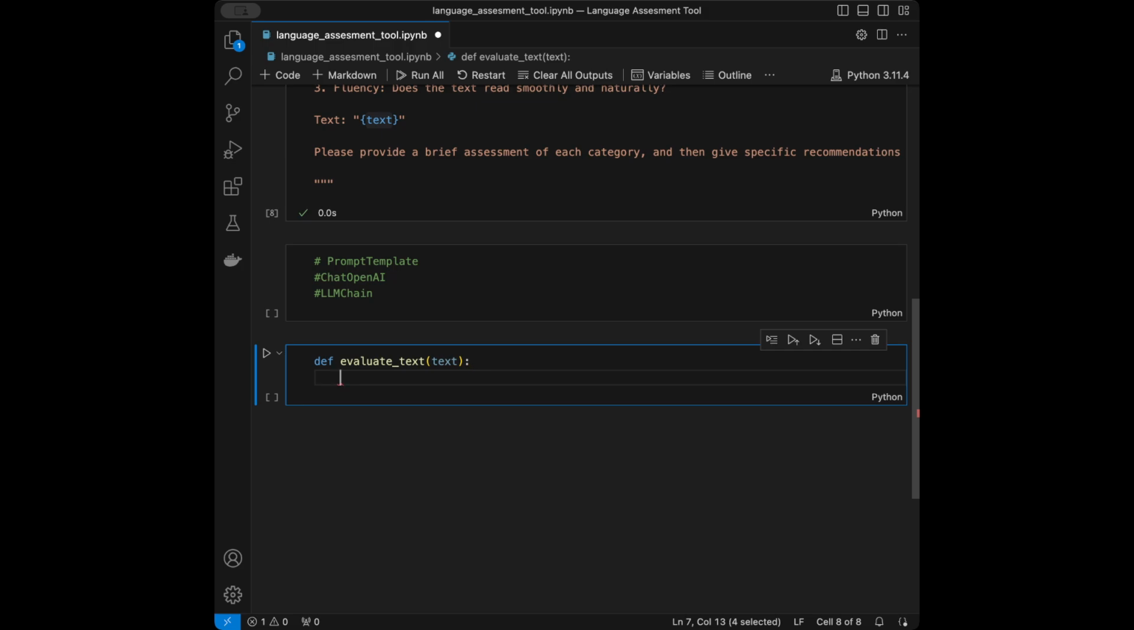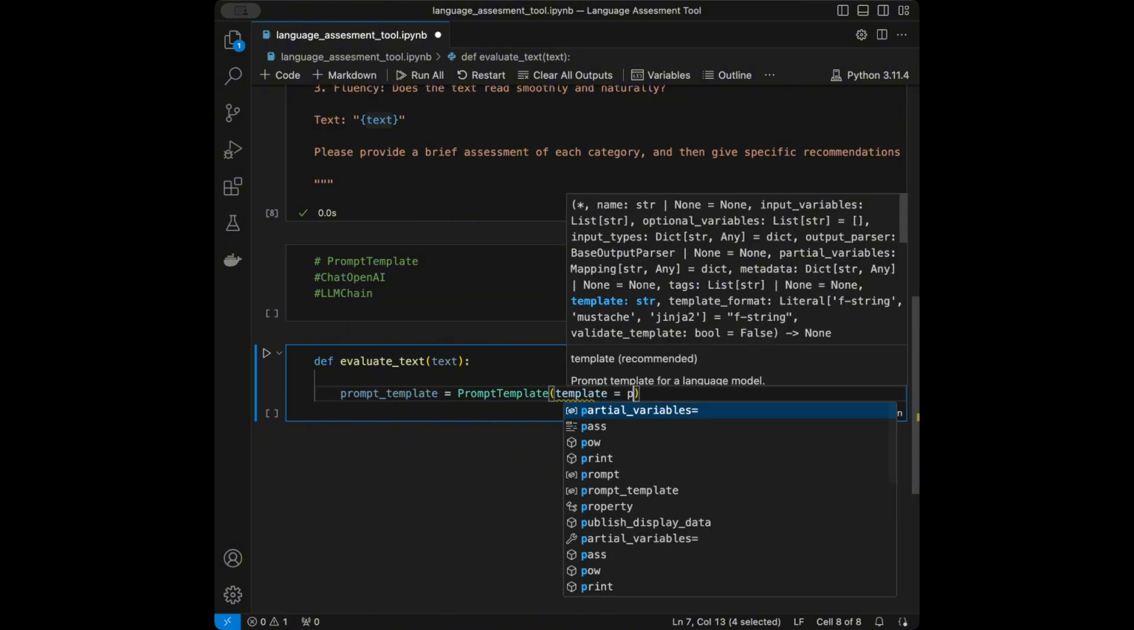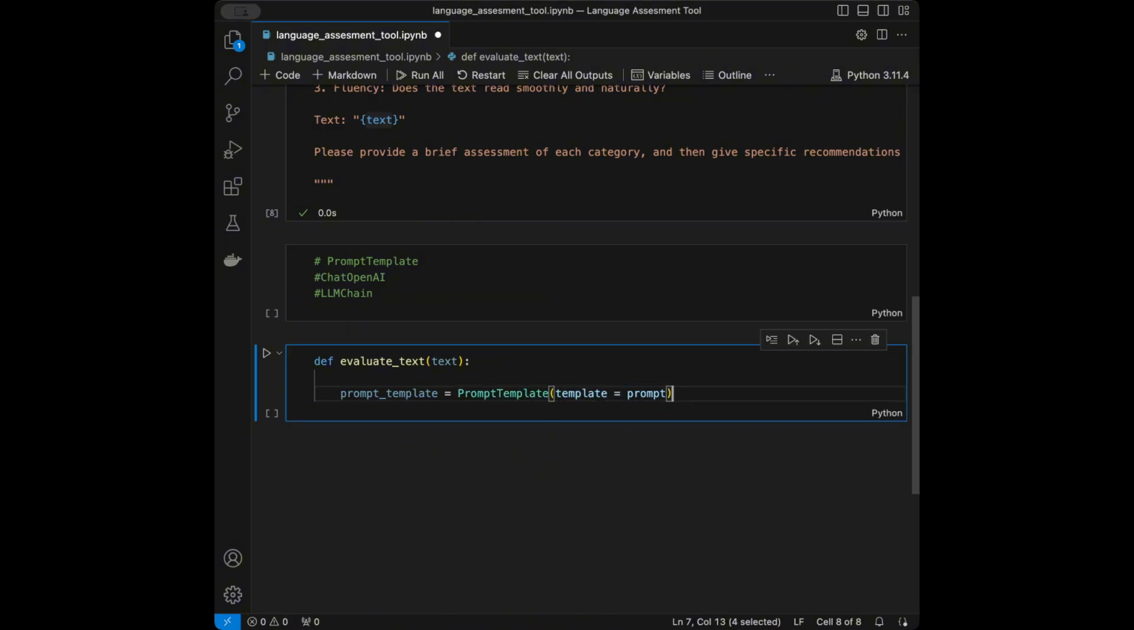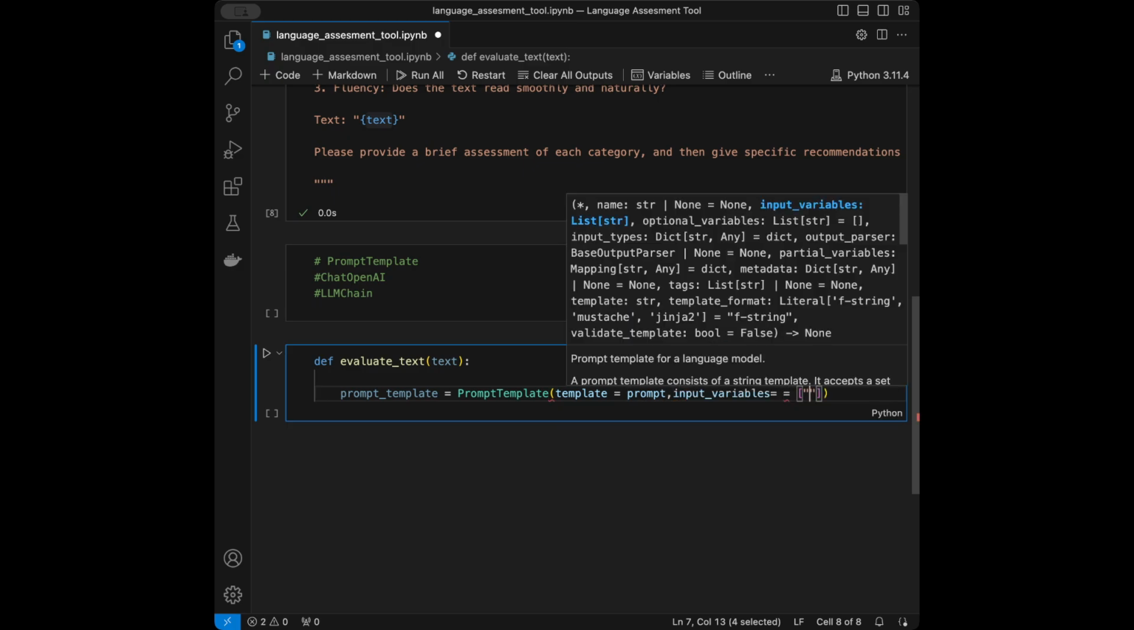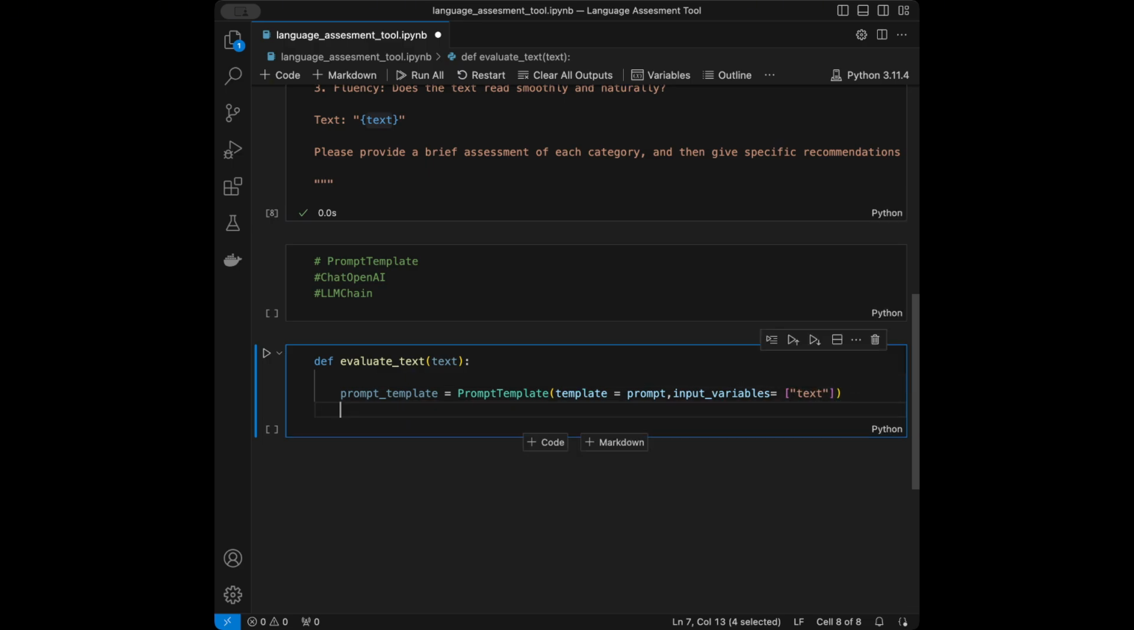So in the first place, we are going to create a prompt template. Prompt template is going to be PromptTemplate. This one we imported. Template is going to be prompt, and input variables is going to be text like this. And also we are not going to use 2 equal signs. And at the next step, we will say chat model. We are going to use chat OpenAI from LangChain, this one. So I'm going to say chat model, ChatOpenAI.